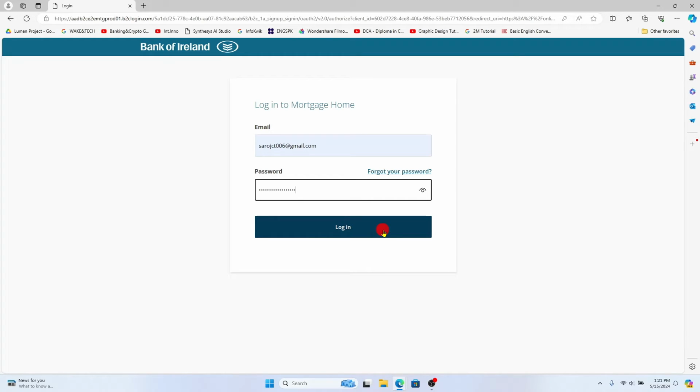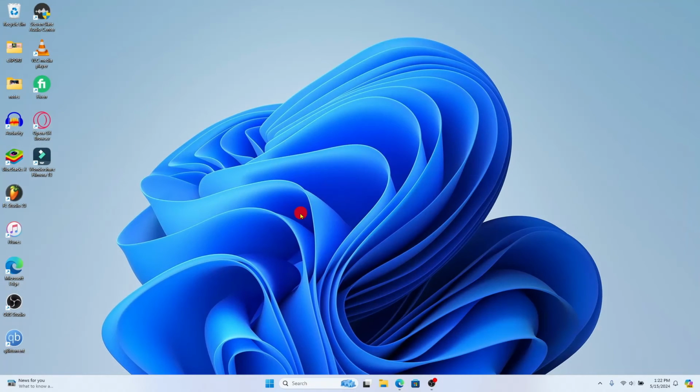In case you have forgotten your password, click on the forgot password button and you will be allowed to reset your credentials. And there you have it. That is how easy it is to log into your mortgage account on Bank of Ireland.